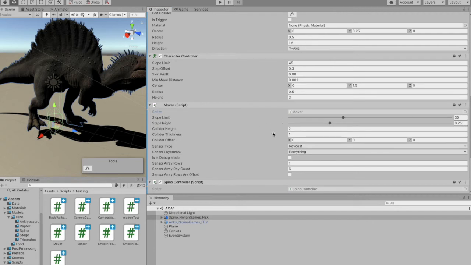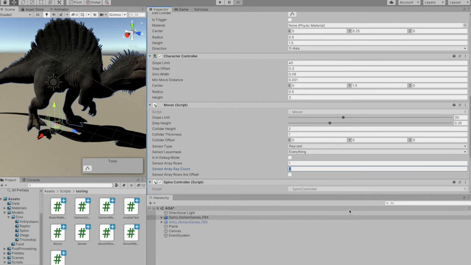We don't want it to be too big. The height is 2. Again, you can go through and use your own settings, but for this one, these settings are going to be optimal. And you're going to make sure you set your sensor array rows to 1 and your sensor array count to 6. That's in every direction, all six directions for going forward and going backwards, etc.